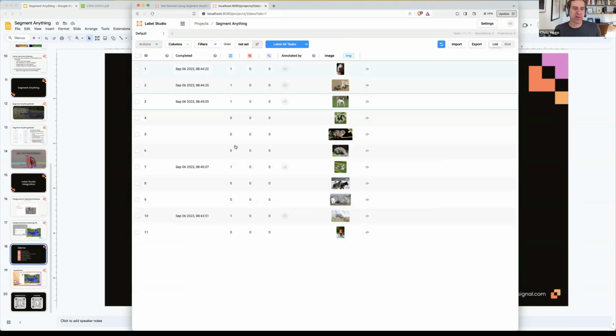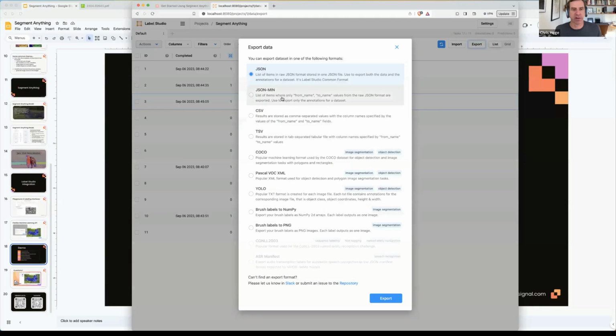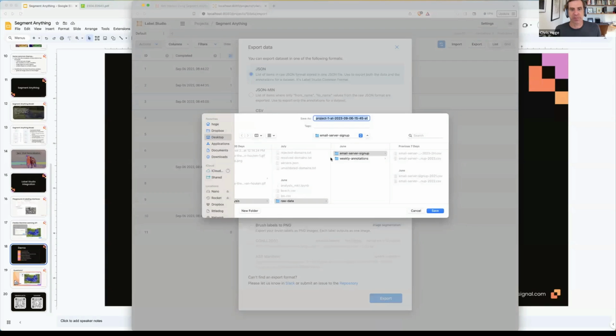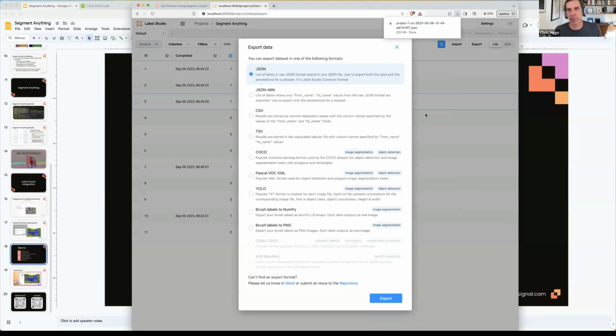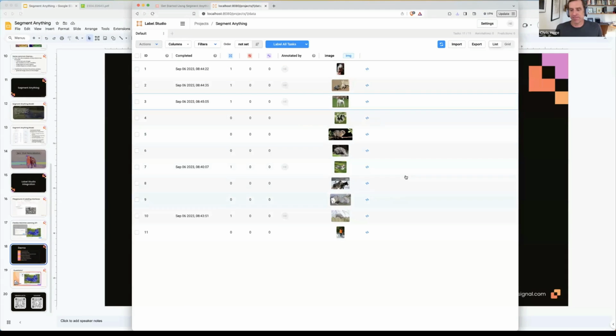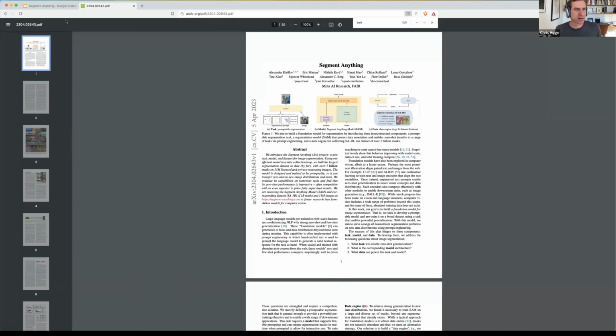So, we've annotated some of our images. We can see how many annotations we have. You can work with multiple annotators on this. And you can hit your export button. You can export in a number of different formats. For this, we'll just export it as a JSON file. And you can export into JSON and have this be loaded up into whatever other project you wanted to look at there. But yeah, that covers the demonstration.